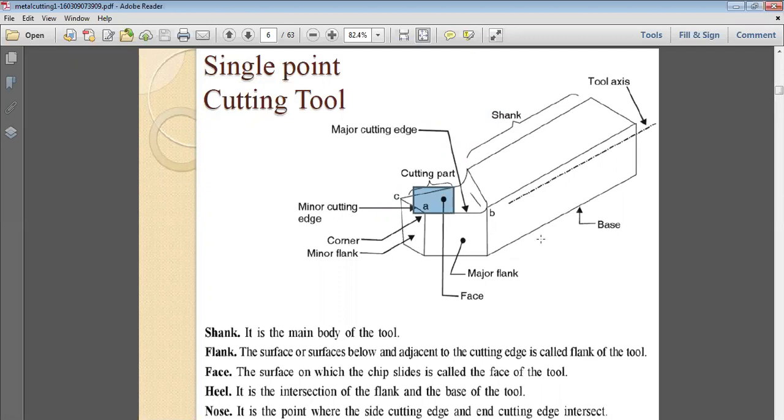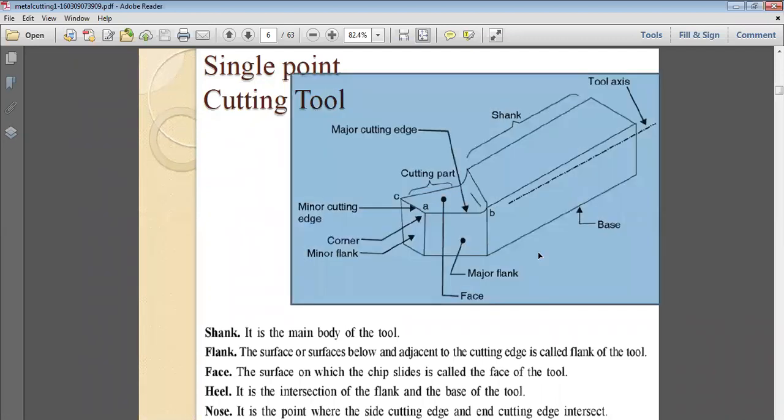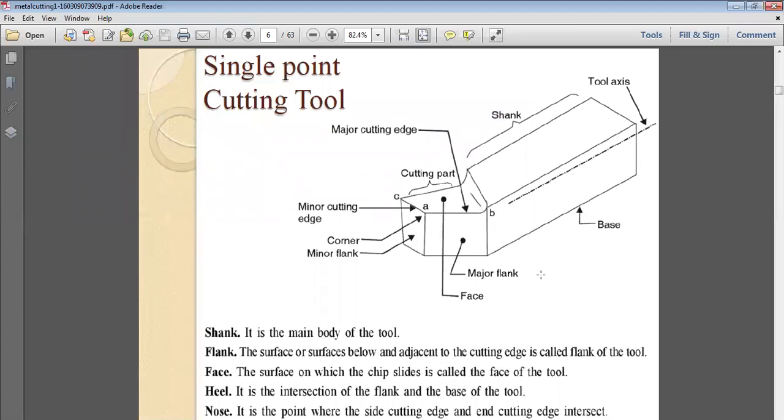Clear? And then comes your heel. The heel is not shown here. It is the intersection of the flank and the base of the tool. Yes, so here is the flank and the base of the tool. Normally this part is known as your heel. Clear? Then the nose is this part, something like the nose on this side.